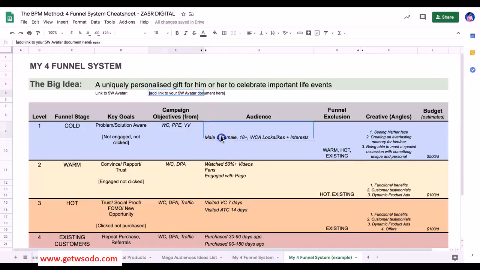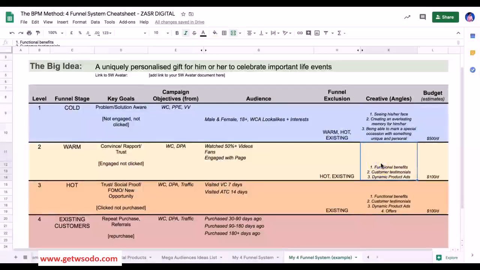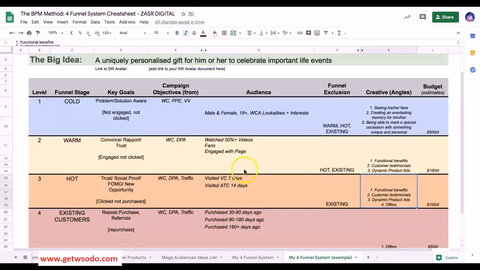And then what I do here is I don't list every single audience that I'm going after. This is just the high level of the general audiences that I'm targeting. So here I'm targeting male and female 18 plus, website customer audience, lookalikes and interests, just to give me a reference point of what's going on. Then I've got all my creative angles here. I've got my angles here for my warm audience and my hot, and then I've got my audiences.